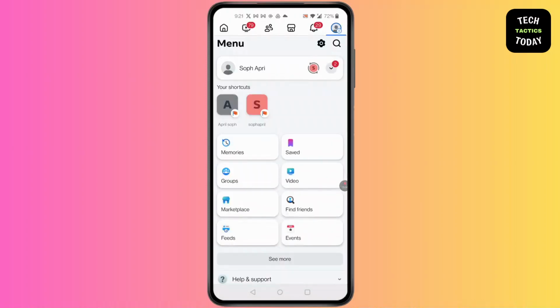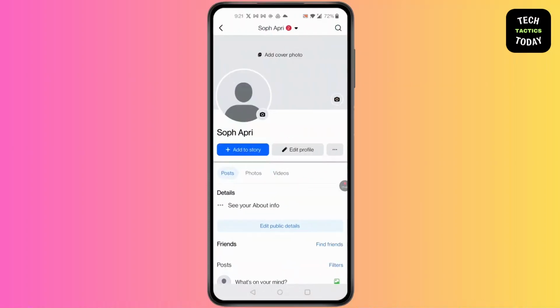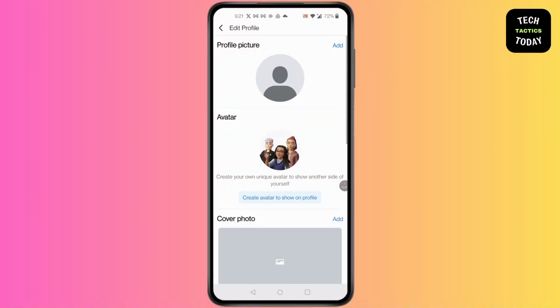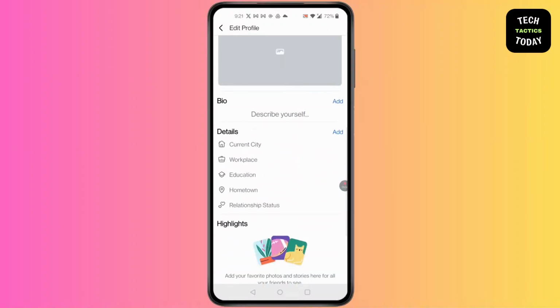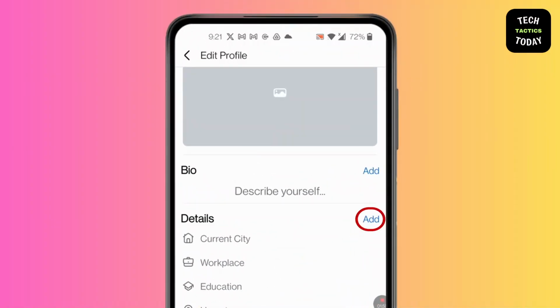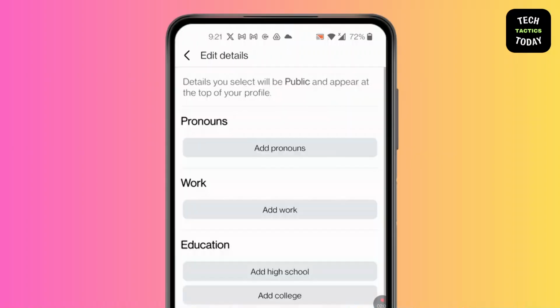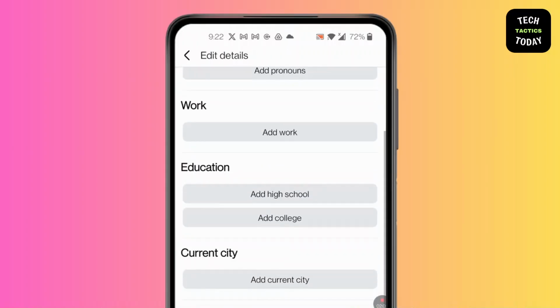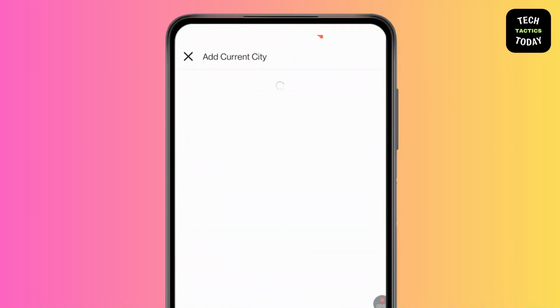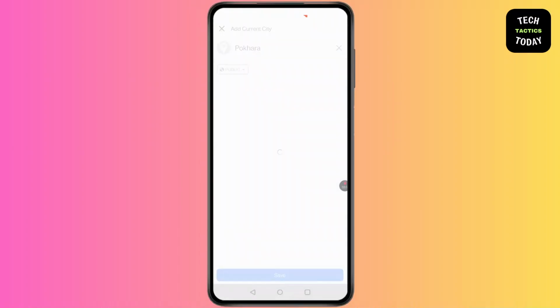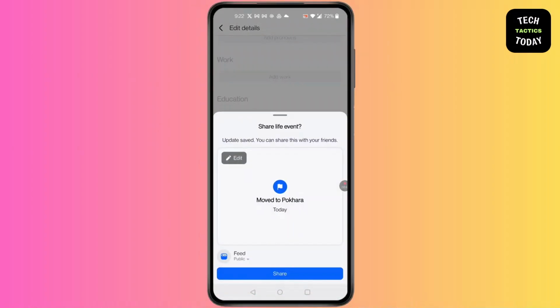If you still don't find the option, go back and then go to your profile, click on Edit Profile. Scroll down in here, you'll find Details, click on Add. And then you'll be able to add your current city, click on Add Current City, and then search the city, click on Save at the bottom, and you're good to go.